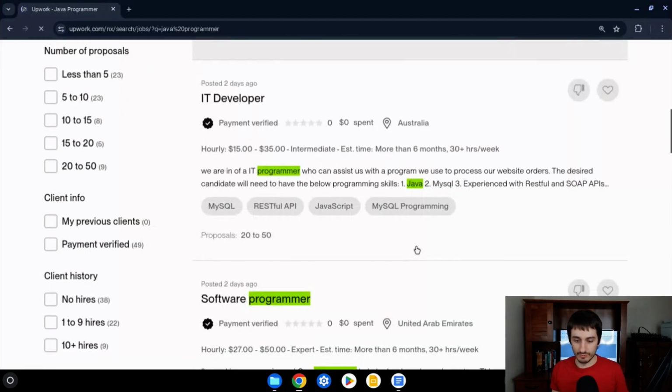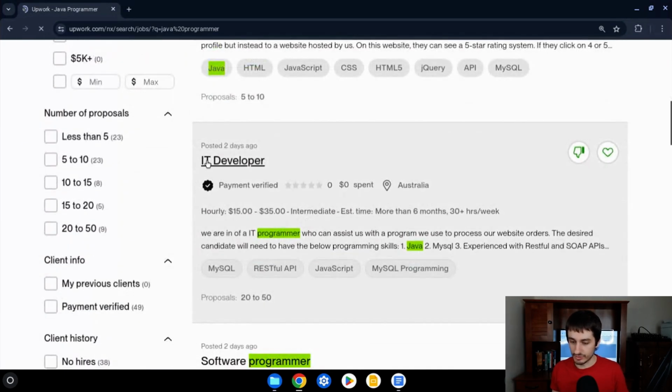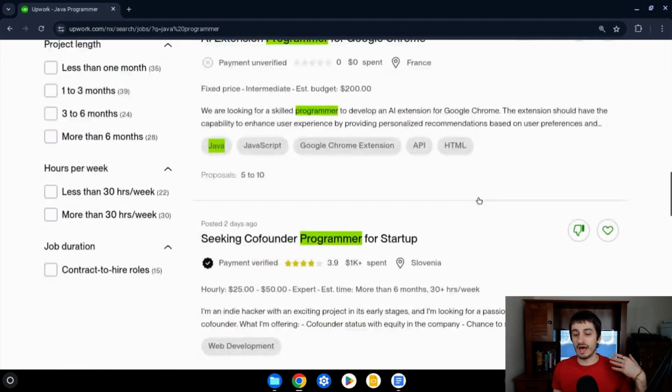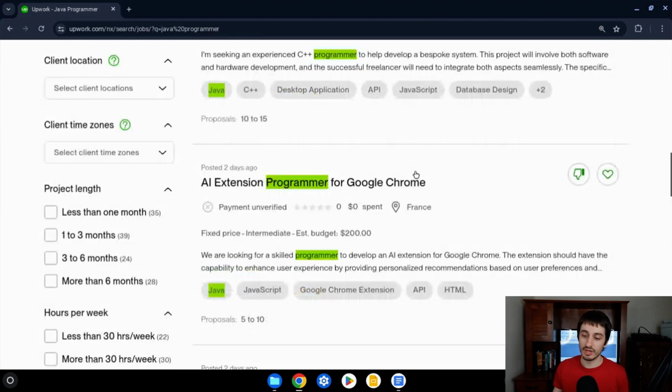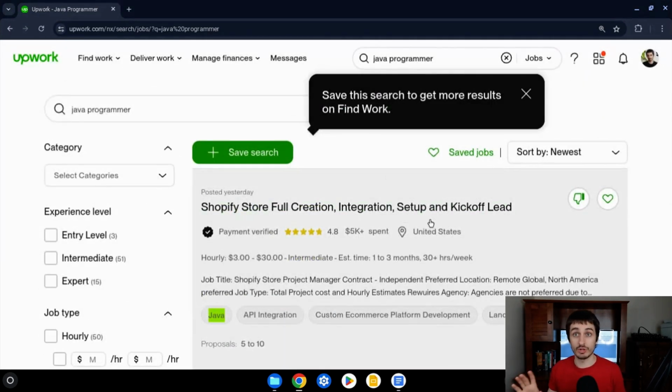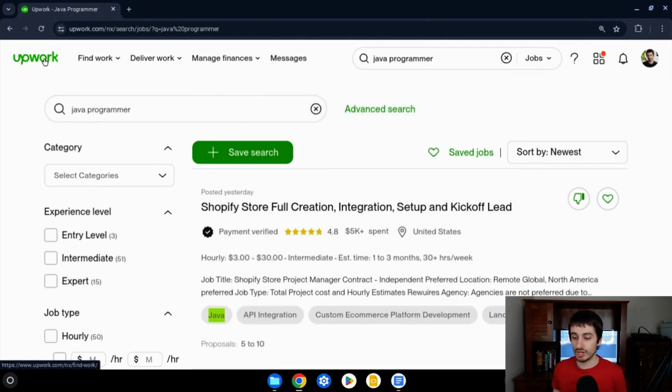So here, Java programmer, IT developer, and they're talking about Java in the description, software programmer. You're going to see a lot of jobs and pages and pages and pages of these jobs. There's thousands of jobs on Upwork. It's one of the biggest job sites in the world, so it's very easy to find jobs that you can find, and jobs are added all the time.